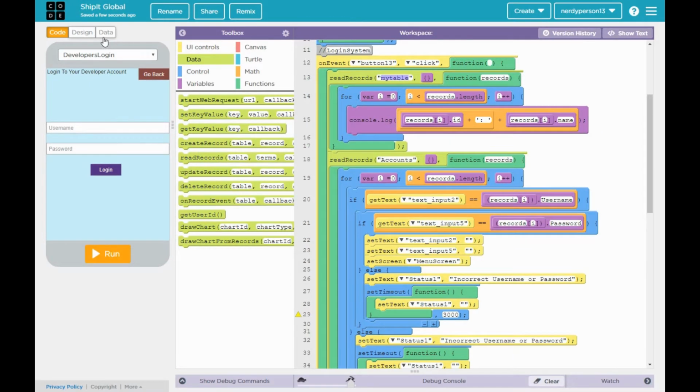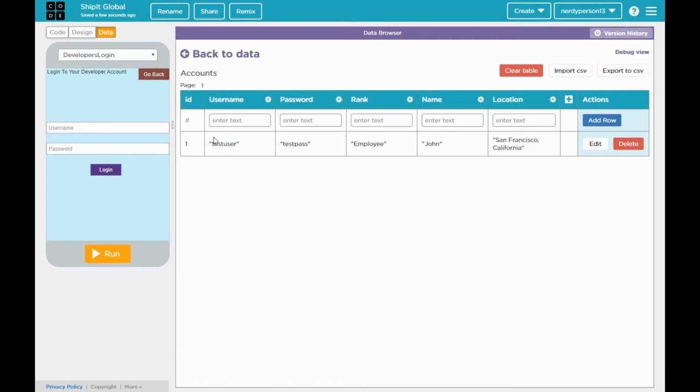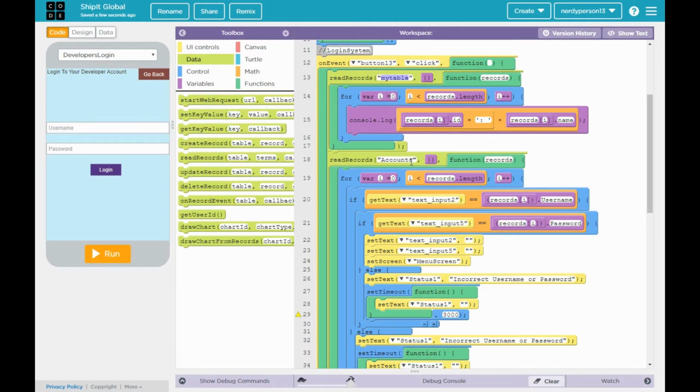Now I created an account on the data table, on the data browser, and it basically is just the username, password, the rank, the name, and location. You do not have to copy exactly what this is, but this is just some kind of example. Now, we can see here that the data table is called accounts, so we can go ahead and type that in on the my table.